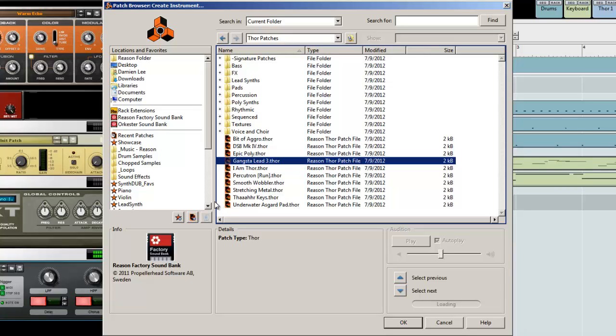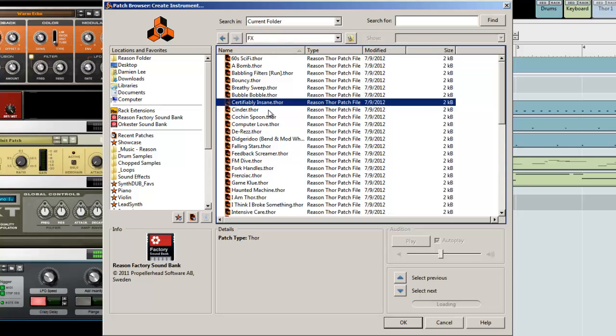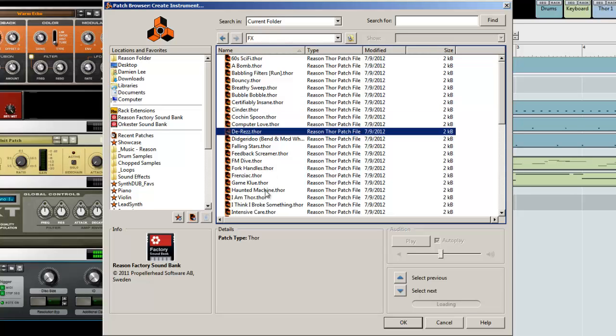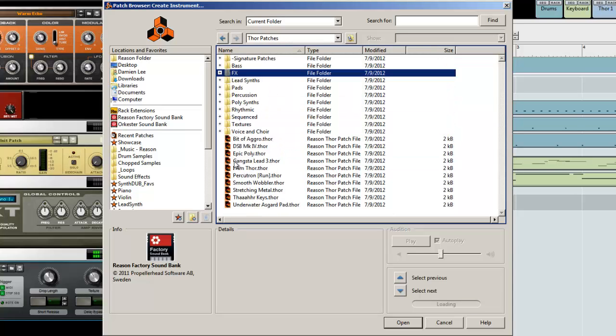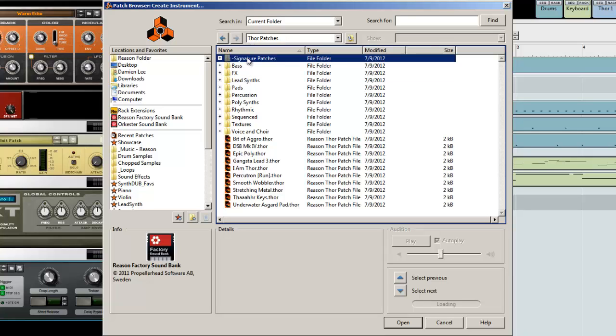But then there's more. Don't worry, don't be scared. There's basses, there's effects. Effects are crazy. So the program by itself, it has plenty. Look, signature patches. These are from like professionals that have already made patches.